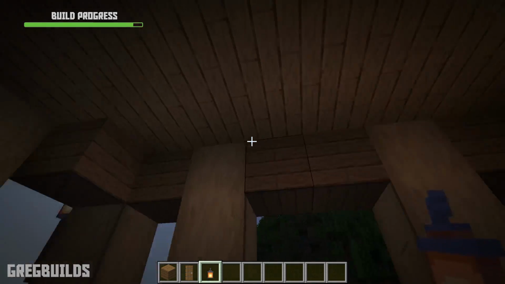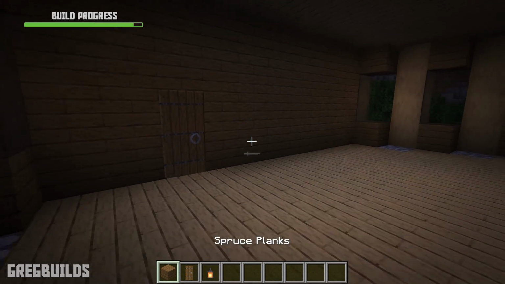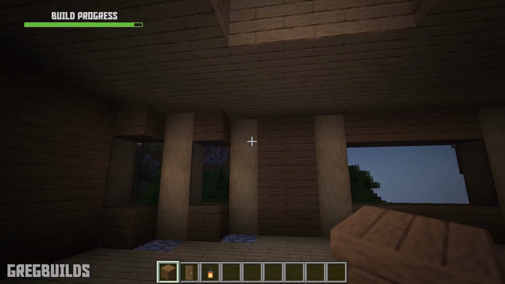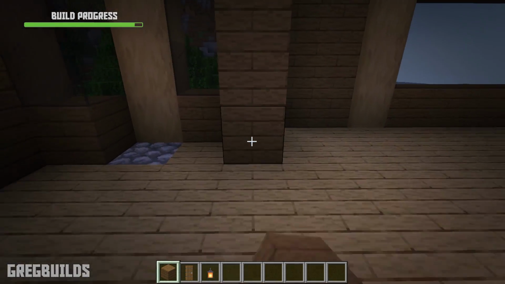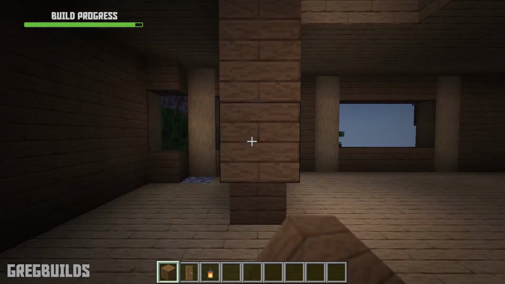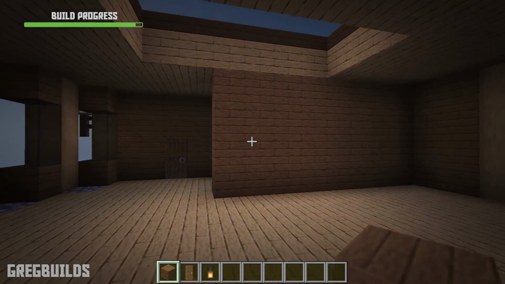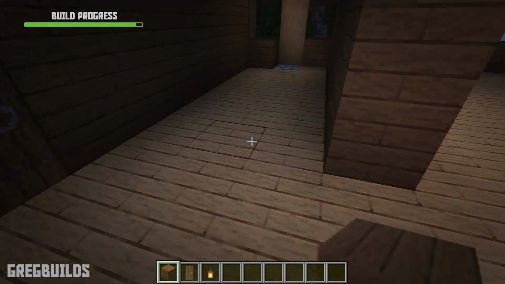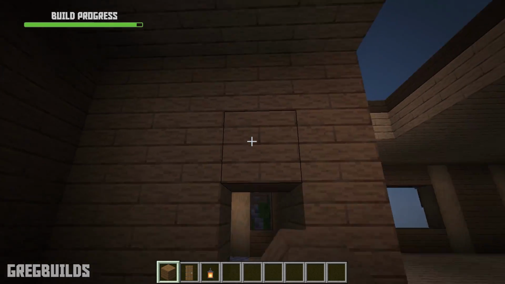Also, we can add lanterns inside for lighting as well. And you can add as many lanterns as you would like, but I'll leave that completely up to you. Then at this stripped log column over here, we can add in another wall. And we can extend this wall out for 8 planks. Then we can connect this new wall to the other wall we just built. And we can add a door.